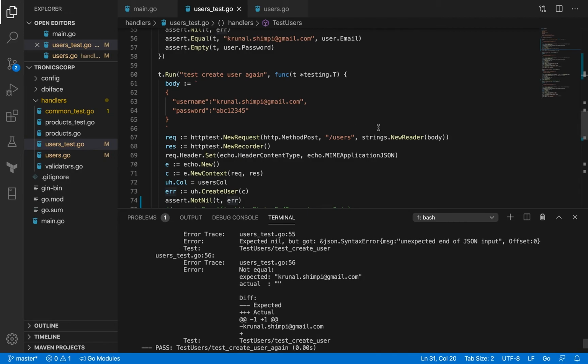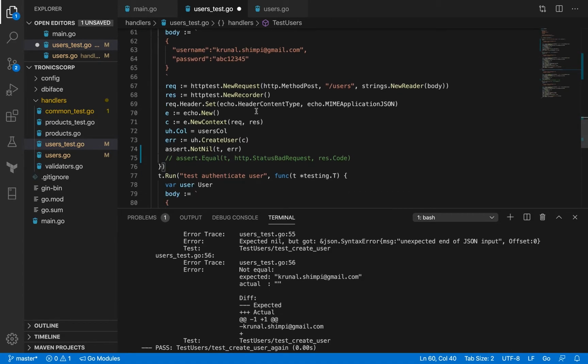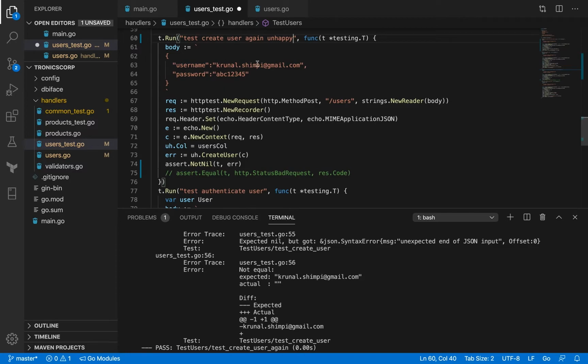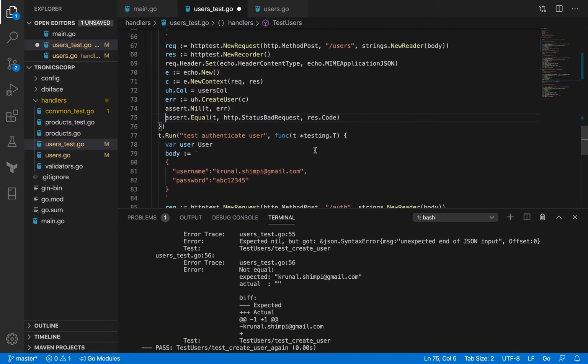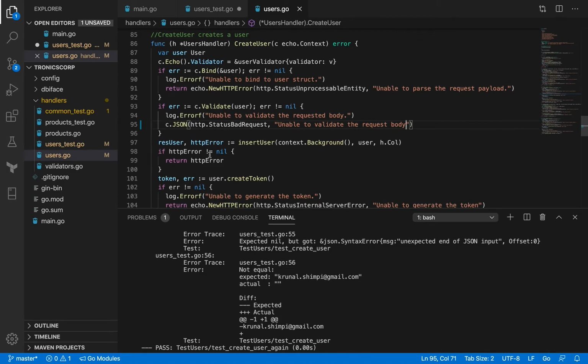So in the other use cases, for example, this is also an unhappy scenario. I'm trying to recreate the user that has already been created. So this should also fail. All right. So I'm going to change this back to nil, and I'm going to expect this to be a bad request as well because the user has already been created. So I'm going to come back here, and I'm going to change this particular one as well.